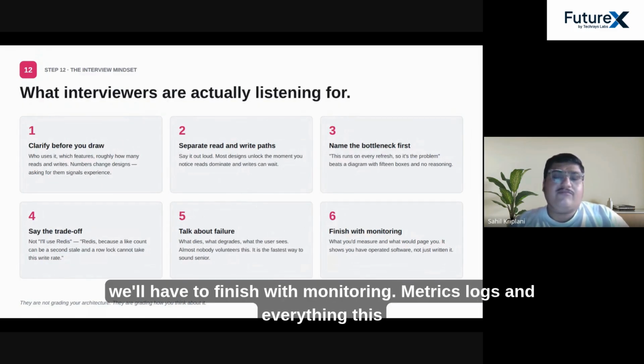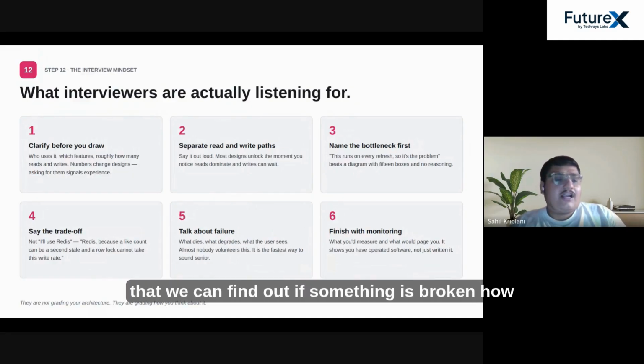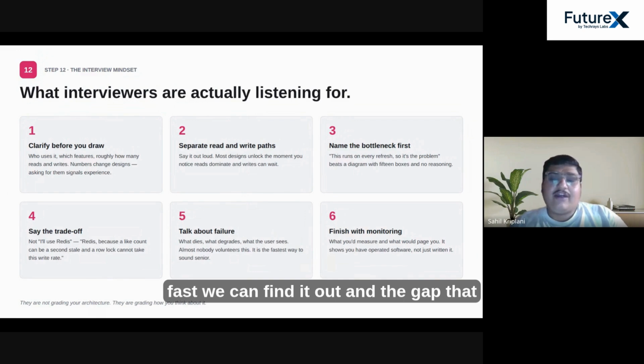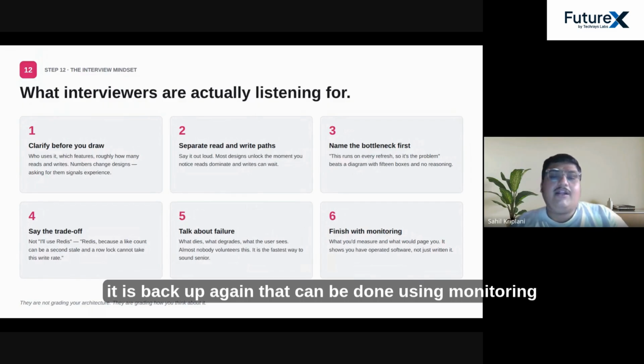And we'll have to finish with monitoring, metrics, logs, and everything. These will be measures for us, so that we can find out if something is broken, how fast we can find it out, and the gap that we can close between the time it is broken and the time it is back up again. That can be done using monitoring.